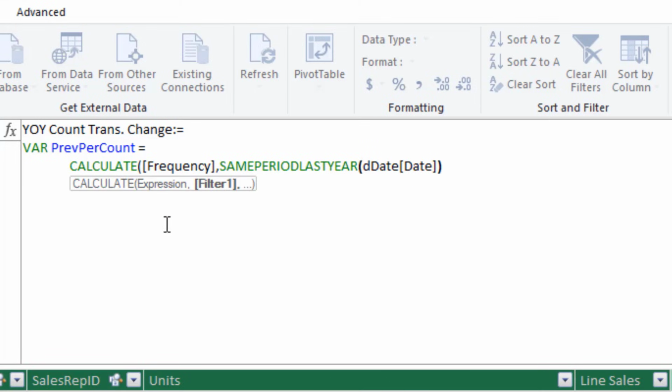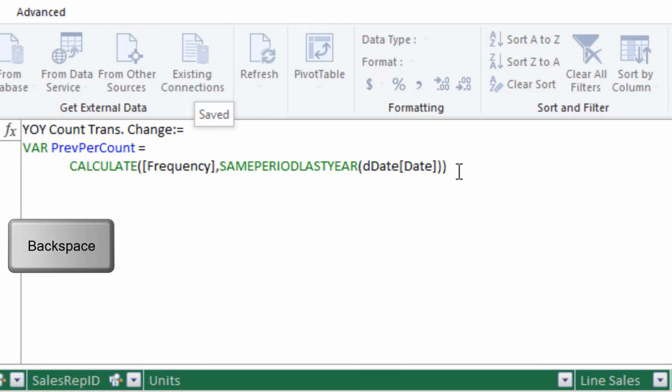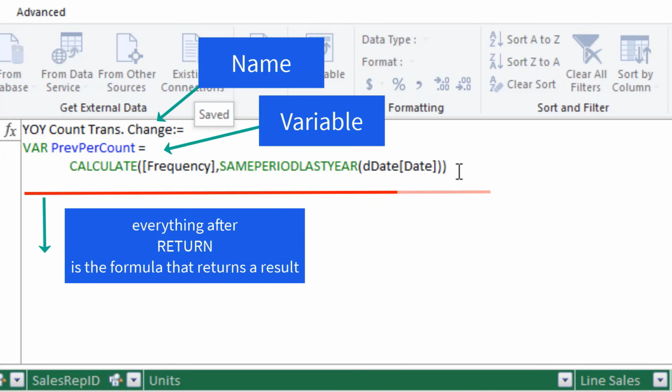Now, wherever this formula is, even though it's a variable, filter context will flow in, same period will throw it back a year, and then frequency will be calculated for the previous period. Close parentheses. Now we Shift Enter, and I'm going to backspace. And now, after the variable where we want our formula, we type return.